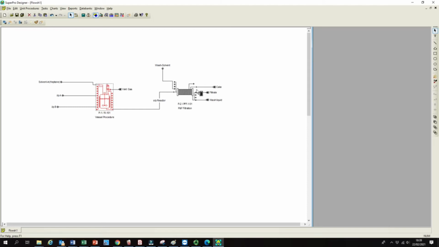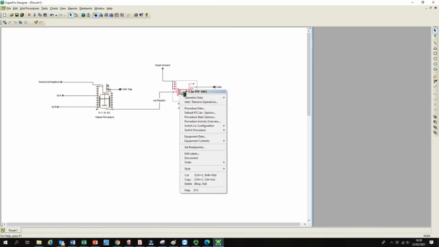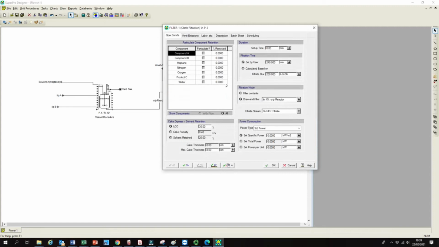And now come to the second unit operation or unit procedure. Just click operation data, filter. So we are going to filter. What are we going to filter? We have so many compounds here: compound A, compound B, our solvent and our product. We are going to filter only product C, and we are going to assume compounds A and B are soluble in heptane. So they will come with the filtrate.